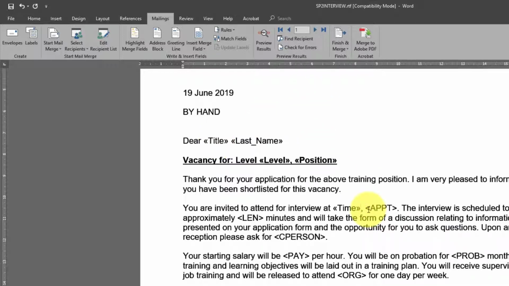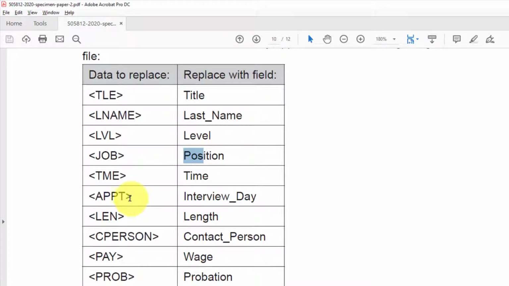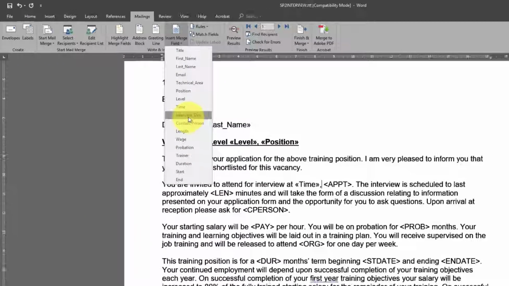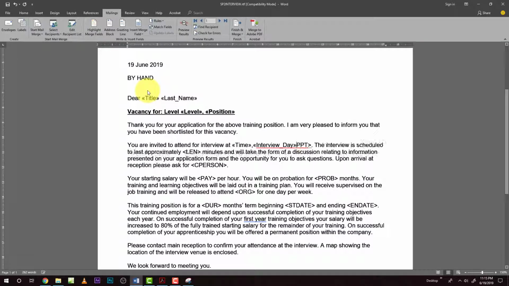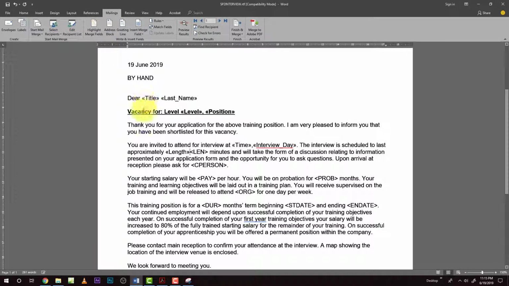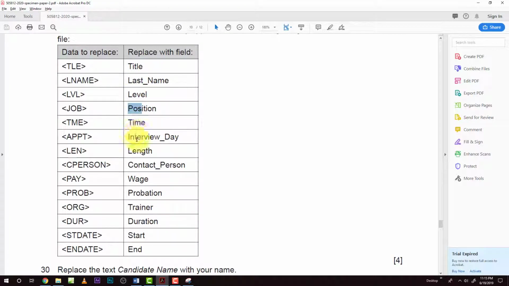Alright, in here, interview day. So click this one here and go to the interview day. Click it again, erase, and then the lin, I don't know what that lin is for, length. So click this one here and go with length. Another method of doing that is you can simply highlight this first before you go to the insert merge field, so that you don't have to backspace all the time.